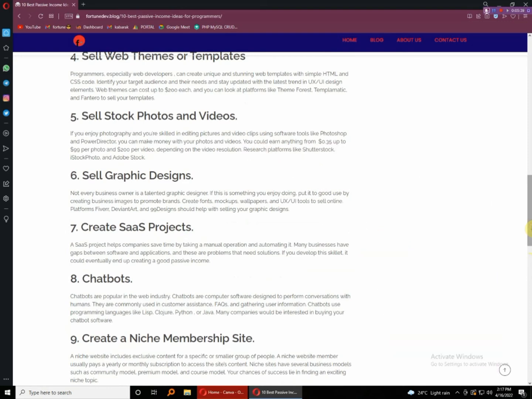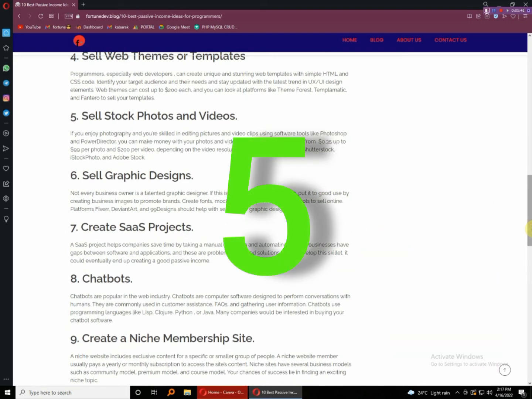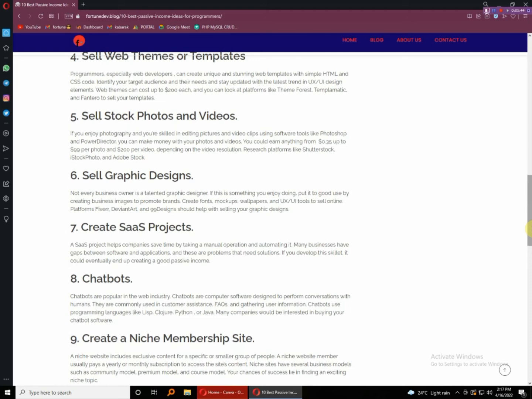Another way is selling stock photos and videos, but you really have to be good with this. If you're good with photography, or maybe you can really edit stuff well, you can just put this up on Shutterstock, Adobe Stock, or even iStock Photo, and you'll get purchases from people all over the world. And I think that goes in tune with graphic designs too. I know a guy who's really good at graphic designs, and he makes a decent buck from this. So it's a solid idea.